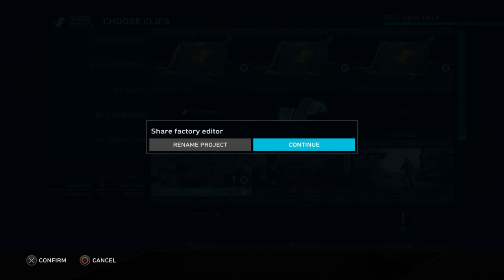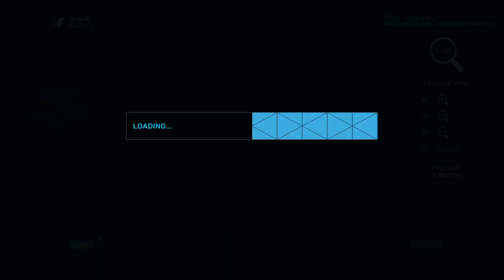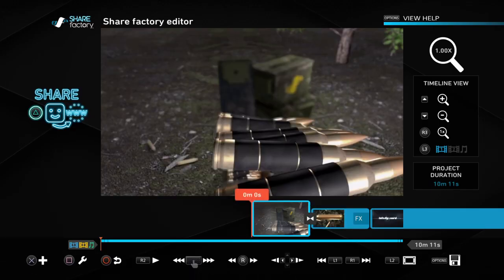Now we press the X because we want to confirm. All I'm doing on this one is using the left stick backwards and forwards. So we're going to continue with the X. So there we go, guys. Now we're looking at the actual editing area.